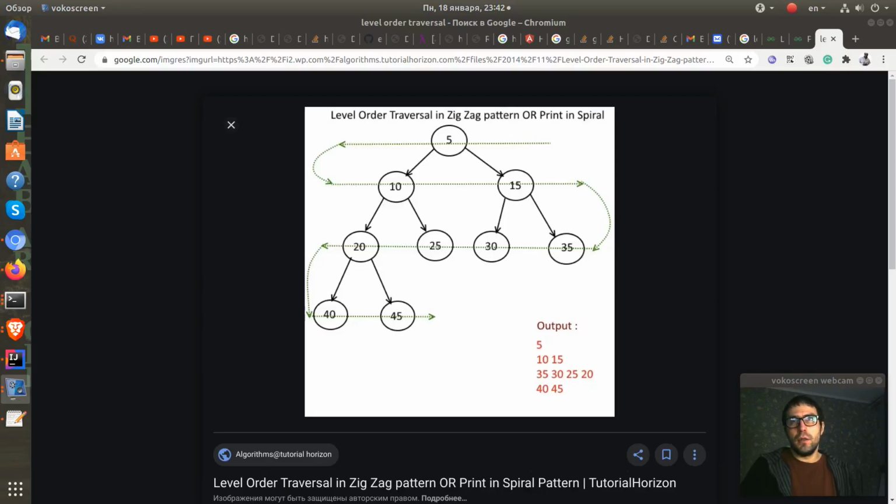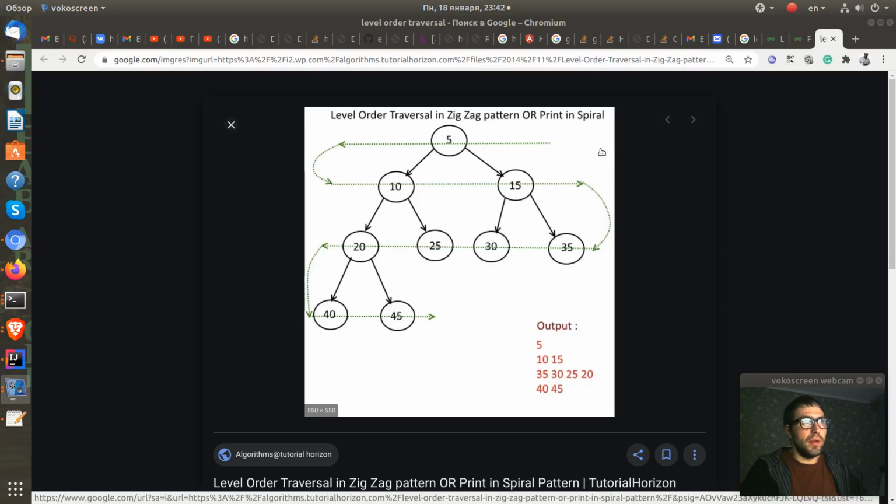Hello guys, today we're talking about level order traversal of a binary tree. So what is this? This is a way to traverse nodes of the binary tree in this way. You can see this picture, and we traverse nodes on horizontal levels, and actually it's some kind of breadth first search.